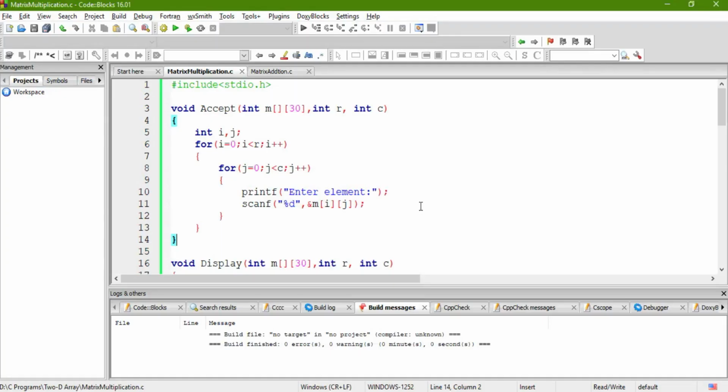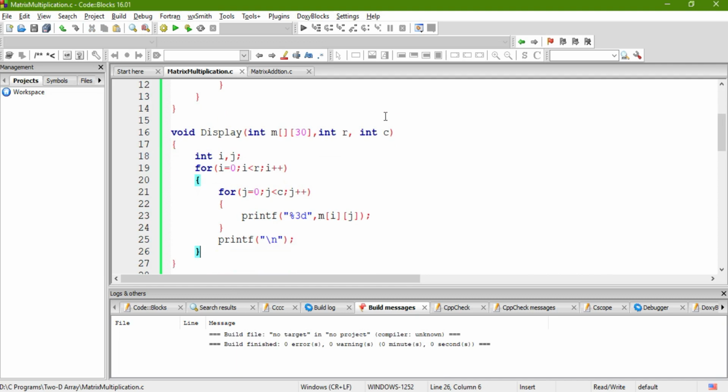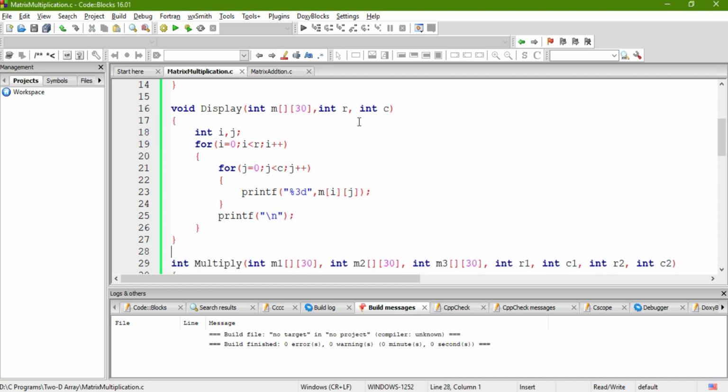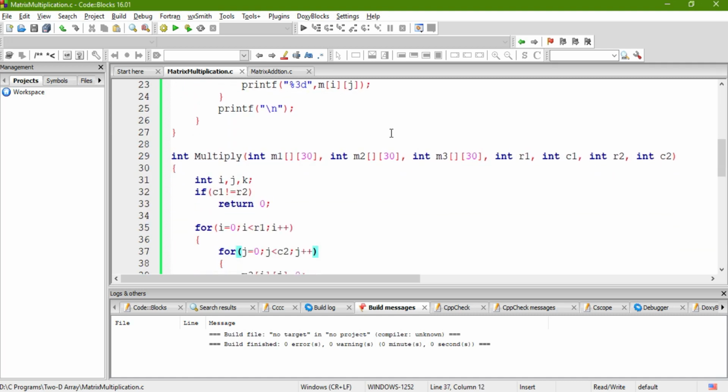Okay, now let us execute this code in Code::Blocks. Here I created 3 different functions. First one is accept, that will accept your given matrix of R by C. Similarly, I wrote a display function that will display the elements of a given matrix of order R by C, and then I wrote a multiply function. The purpose of writing accept and display functions is that our main code will be less complex and we have to write less duplicate code.